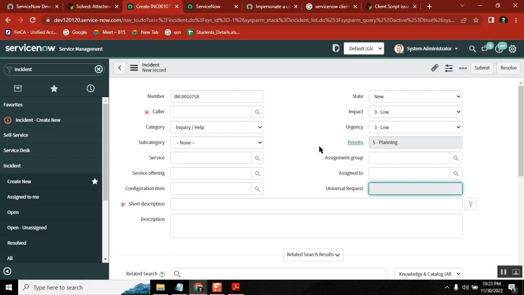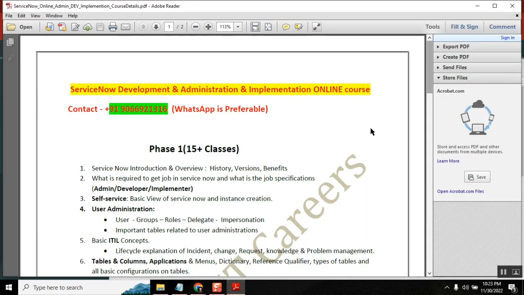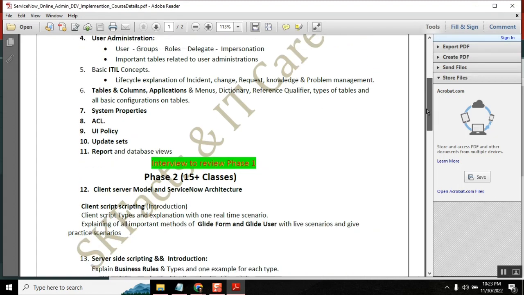So I'm going to show you how to move it. We have 4 classes to cover that part, 3 classes for update set.